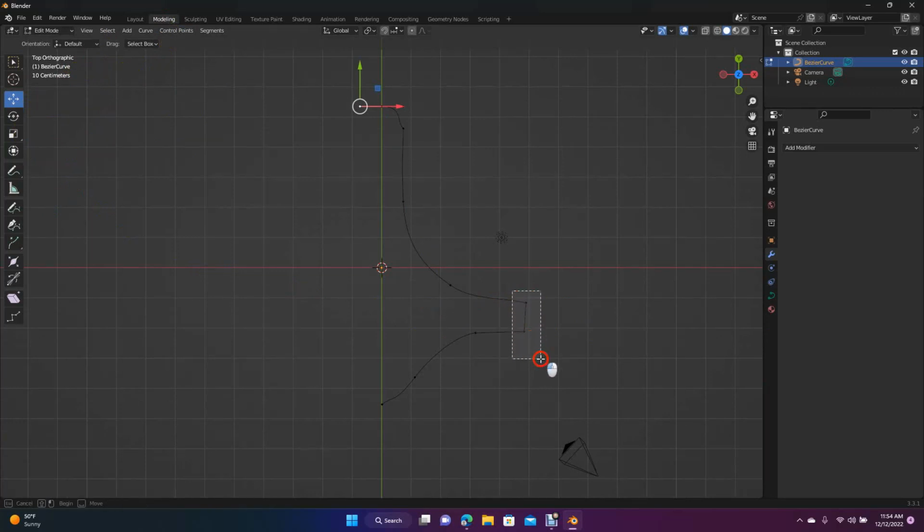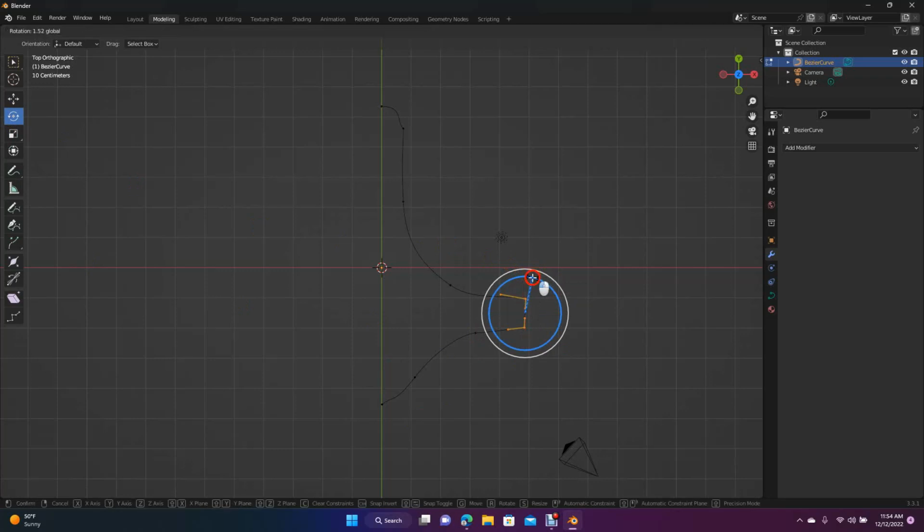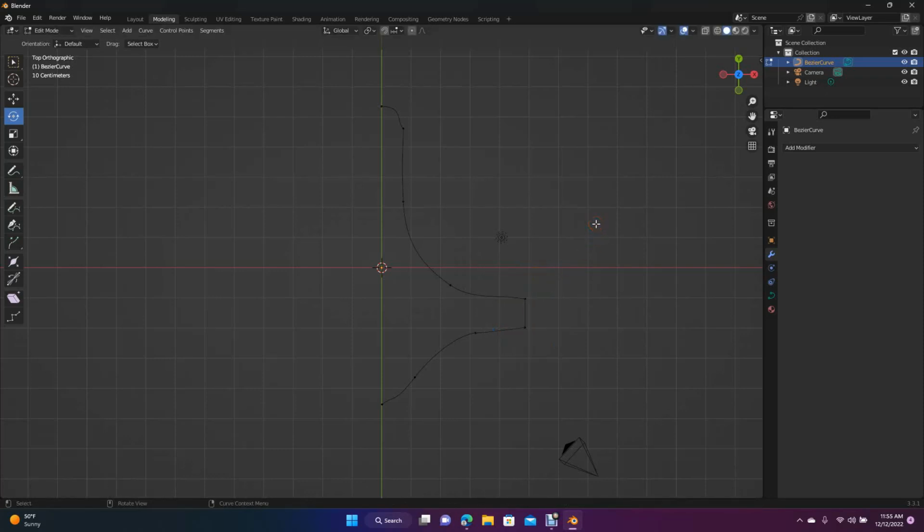It's fine. We could select these vertices, move them up a little bit. And then if we had to rotate, we could select those, go to rotate, and then just grab that blue, spin them a little bit so they're a little straighter. Right to there. Alright, I just want to keep it kind of like this.